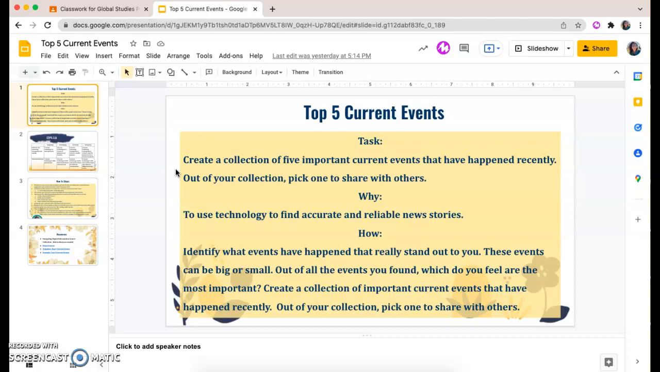news stories. How you are going to do it is you are going to identify what events have happened that really stand out to you for whatever reason. These events can be big or small. And then out of the events that you've found or thought of, identifying which ones you feel like are the most important and creating a collection of those events.